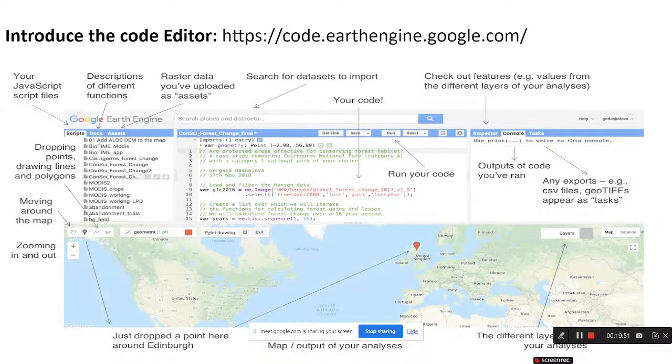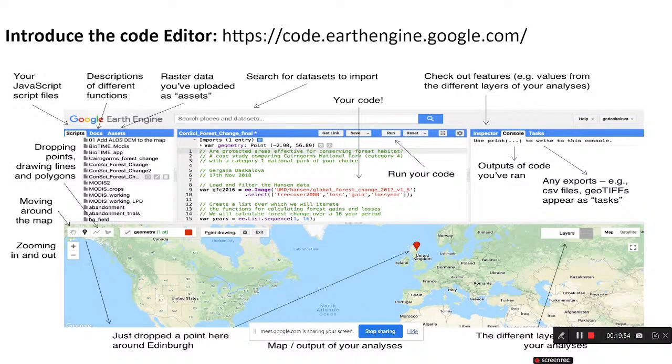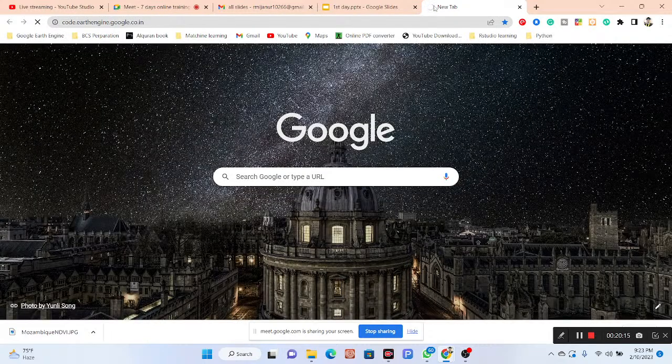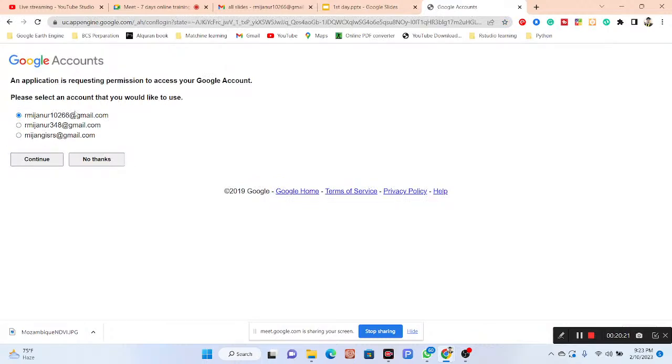Then it opens the user interface of the Earth Engine code editor. This code editor is the JavaScript API code editor, and in it we can write only JavaScript. At this time, I will open my code editor and discuss all the functions of the code editor. I open a new tab and go to this link. Here you can see which email you can use for creating the Google Earth Engine account. You select it and click continue. Now it opened.